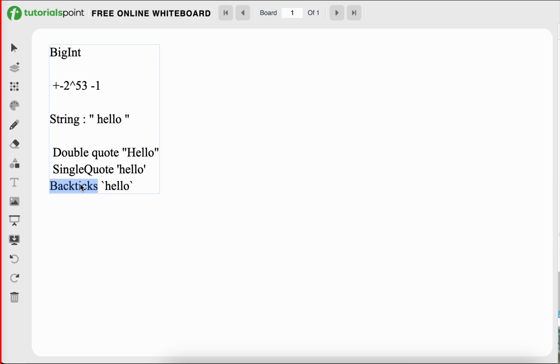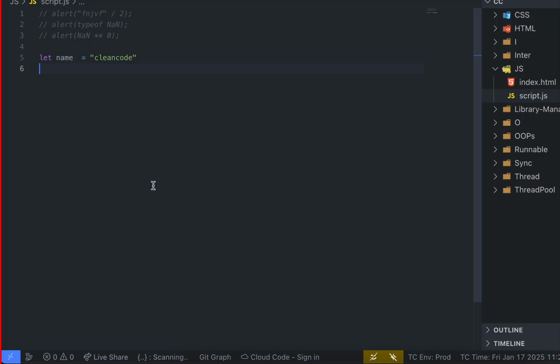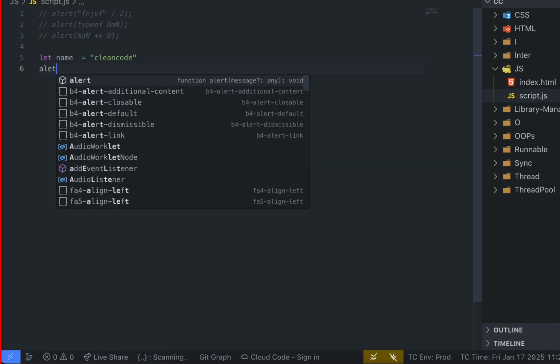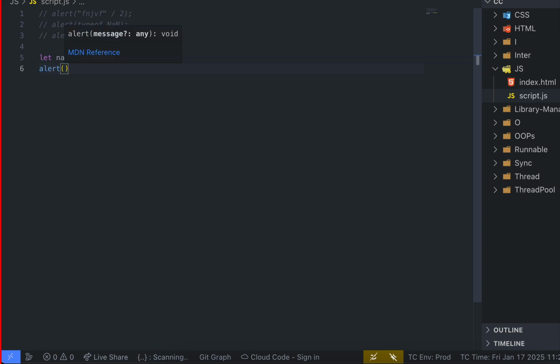They allow us to embed variables and expressions into the string. By wrapping them in the dollar symbol, we can add the variable inside the string. We'll do an example for backticks. Here there is a name. I will add an alert, use the backticks, and using the dollar symbol I will add name here.